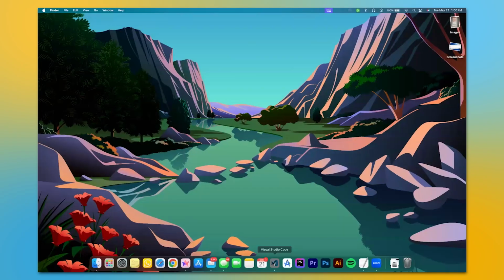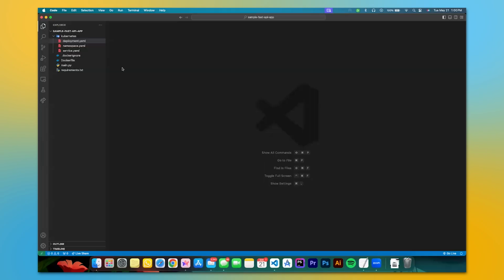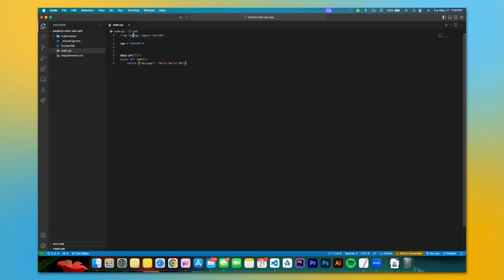So I have created a sample FastAPI app, and this is the basic structure of my application. It has a main.py file, which is nothing but a FastAPI application with the initialization and a simple route, which will give you this JSON in return if you try to hit this route, and a requirements.txt file with all the basic requirements like FastAPI and Uvicorn to run the application.